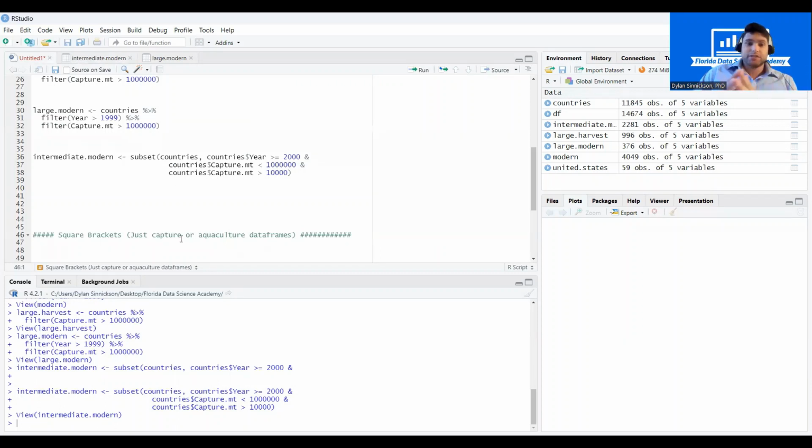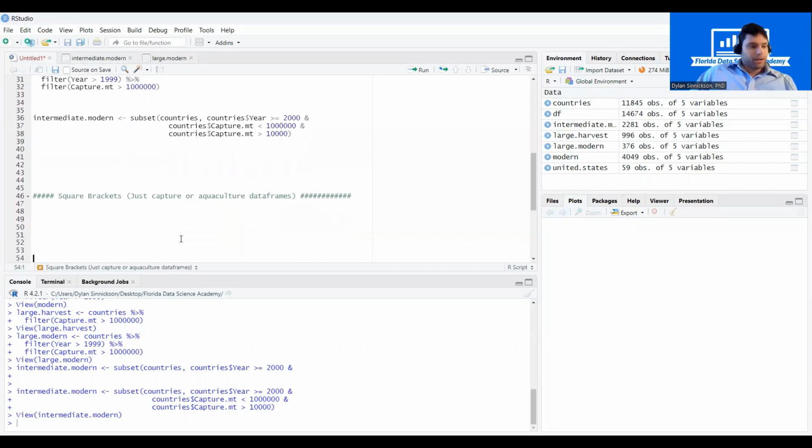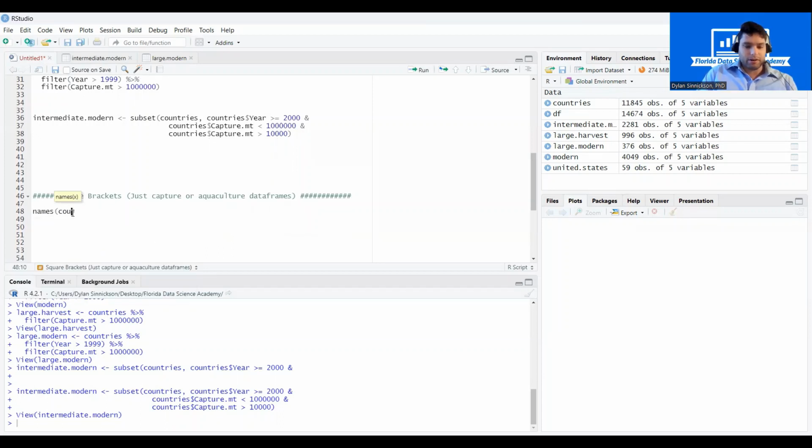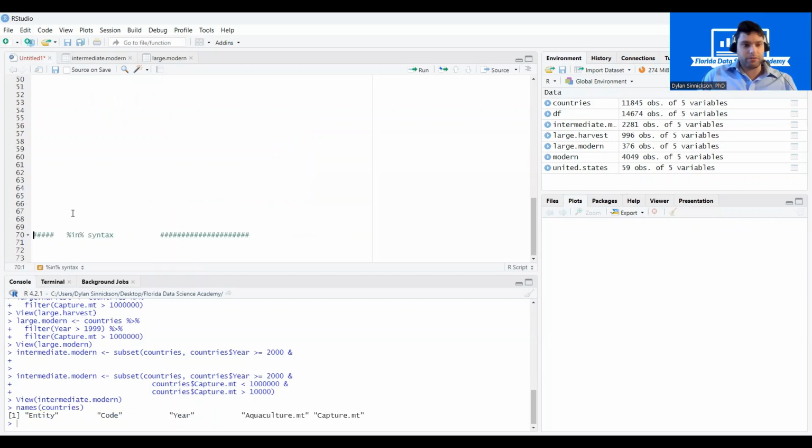frame that's the capture fisheries, and we only want to create a data frame that's the aquaculture production. So how are we going to do that? Well, let's first take a look at the names of our countries data frame that we've created. So here are our 5 different columns that we're working with. Obviously, we have our entity, we have our code, our year, we have our aquaculture production in metric tons, and we have our capture fisheries in metric tons.